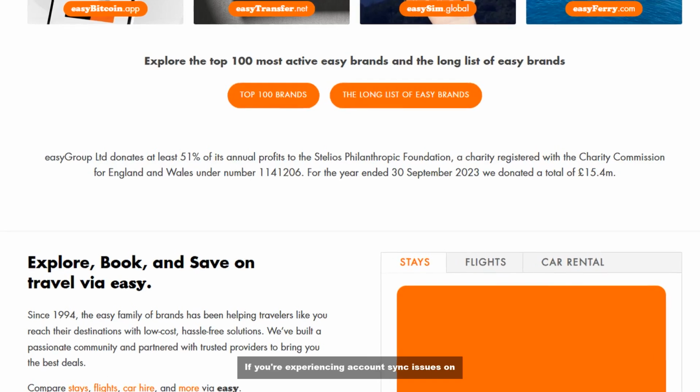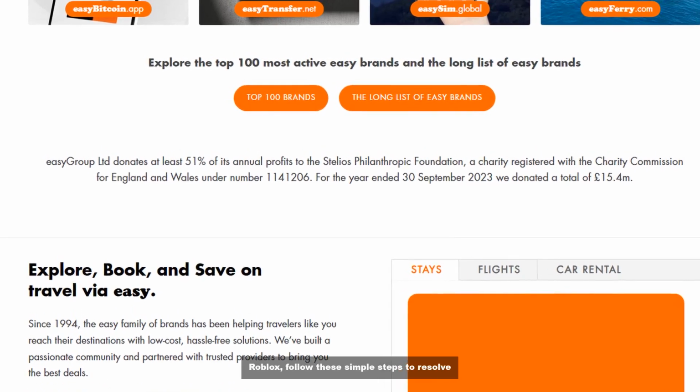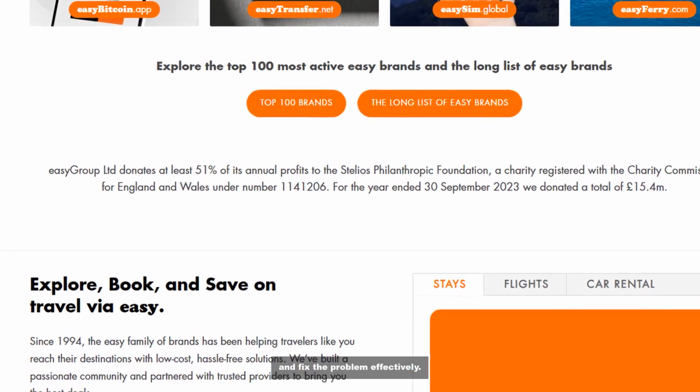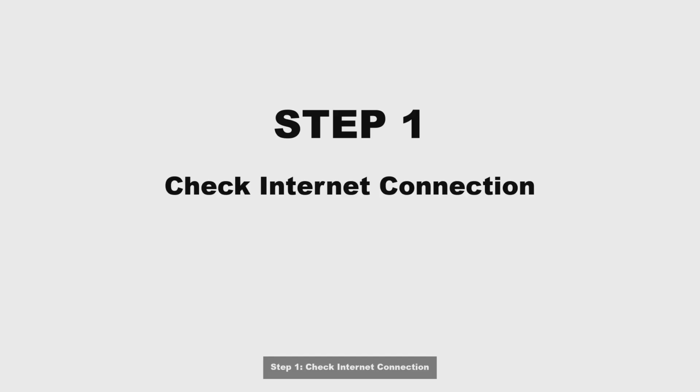If you're experiencing account sync issues on Roblox, follow these simple steps to resolve them. This guide will help you troubleshoot and fix the problem effectively. Step 1. Check internet connection.